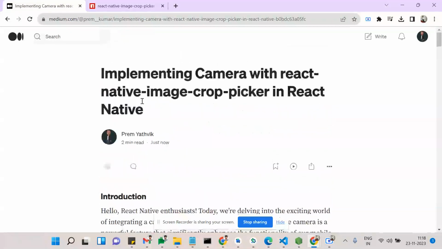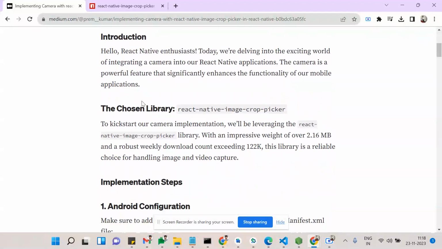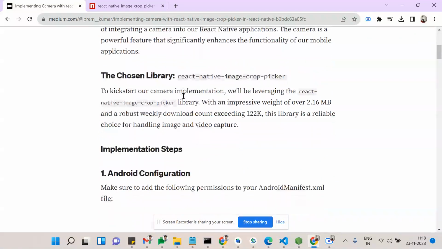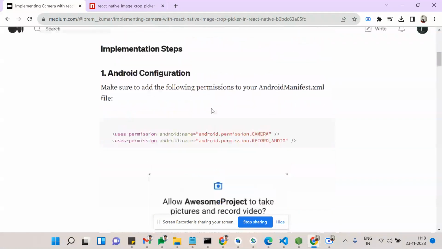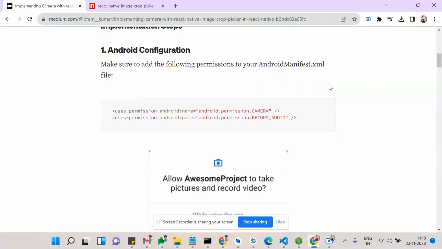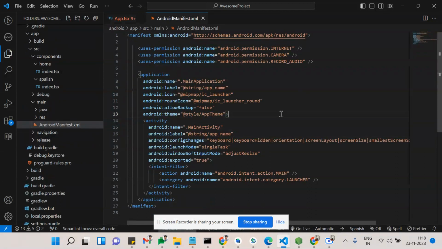Okay, let's move into this blog. In this blog, I have written the complete thing about this React Native image crop picker. So we can see the size of the package, weekly downloads, all those things, and I have given the implementation clearly. First, we need to configure our permission in Android manifest.xml to get our camera and record permission. I have created a sample React Native project, and in this project I simply installed React Native image crop picker, the only one I'm having in this. So first we need to go with Android permissions.